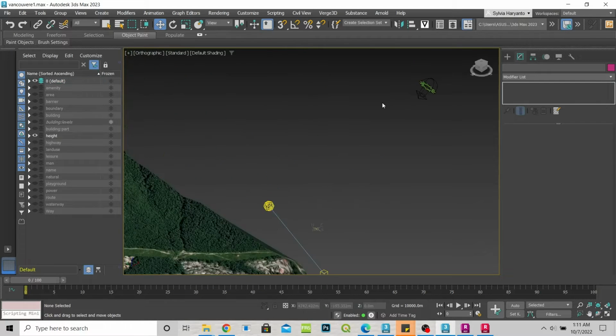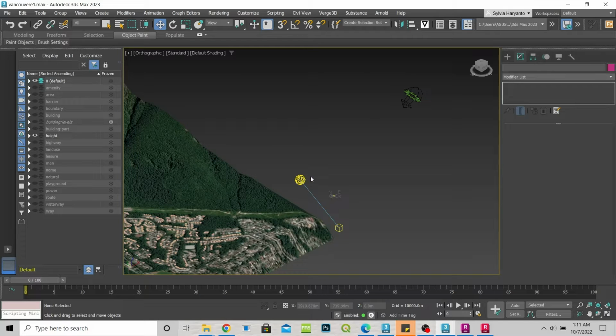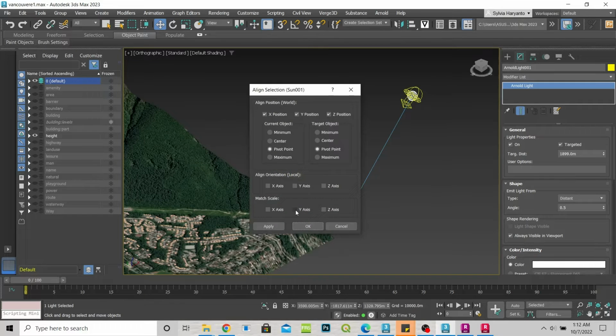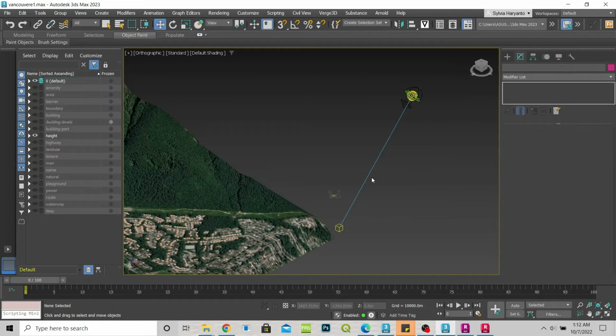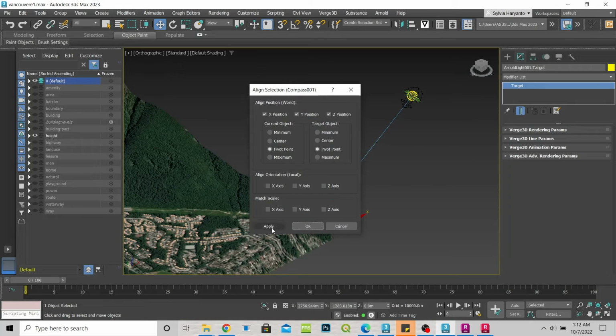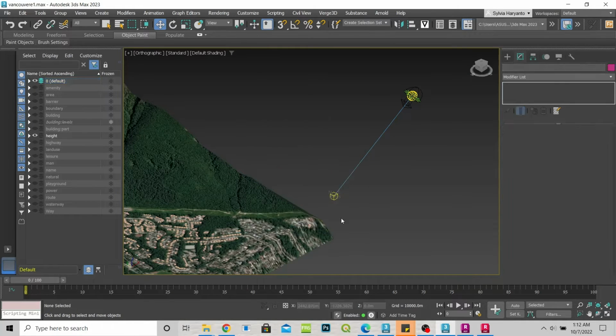Because this Arnold Light is a free light that we created, we want to have it at the same angle as the daylight, and what we can do is align that. Click the Arnold Light, Align, and click the daylight. You can click OK, this is good, and you can click this as well and click this, click OK, and so that's aligned all together.